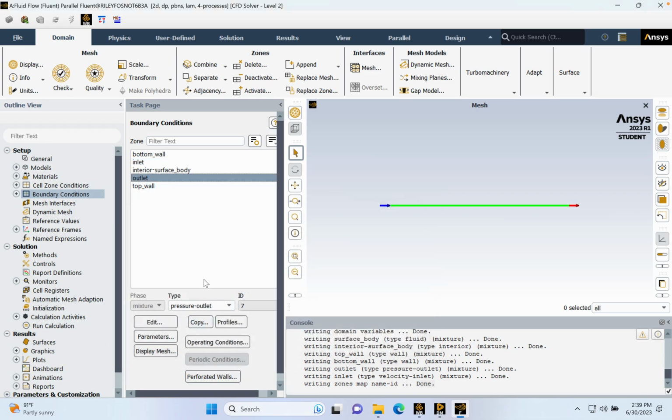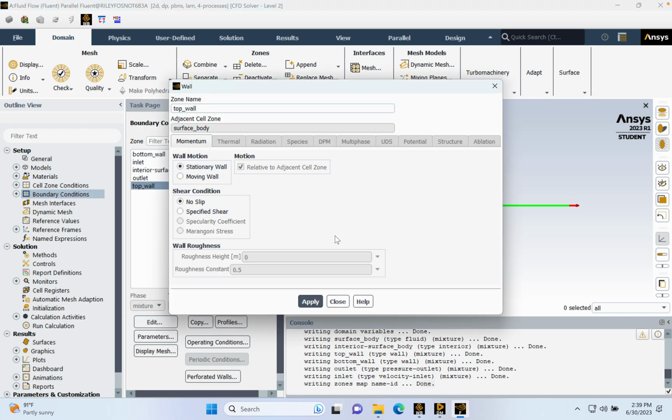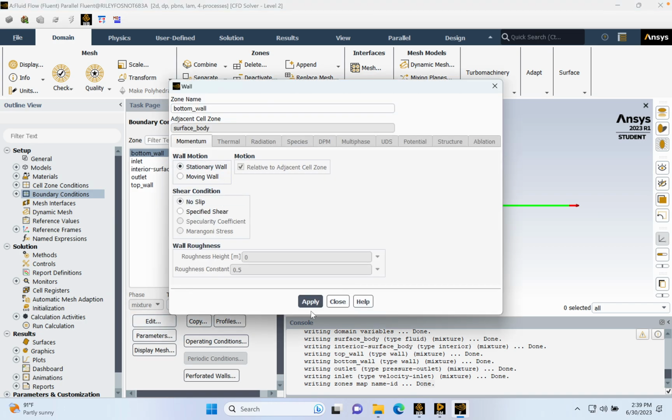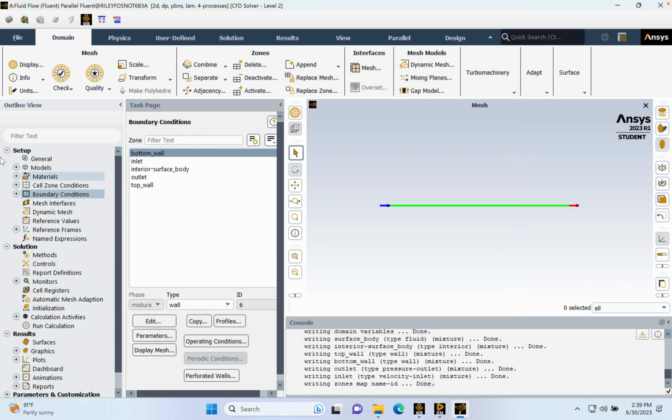And we just want to make sure that this is a pressure outlet, and we want to make sure that our walls are stationary, because again, this is just Poiseuille flow. So as you can see, we've got a stationary wall. And we'll just ensure that our bottom wall is also stationary, and it is. So that is it for the boundary conditions.